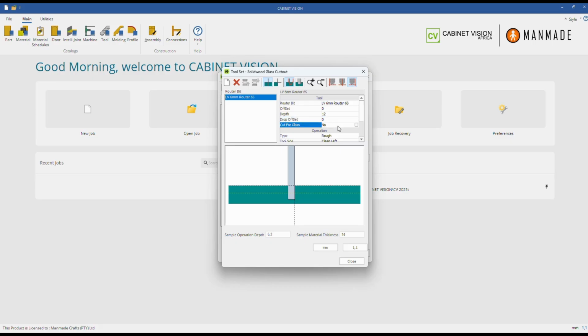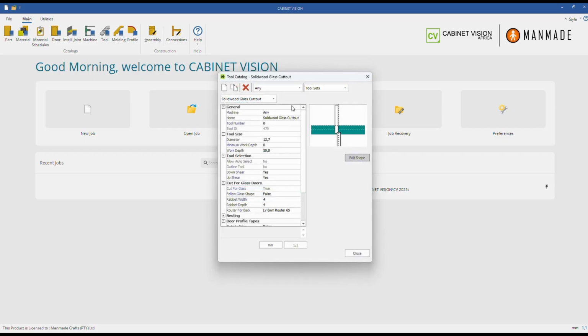And now if you see here by cut for glass, if I switch that on, it brings in my cut for glass tool at the back. On this as well, I can just say there it is a fixed depth. This tool set, I can now close and I can save it. This and the material schedule will now be assigned on the door that we're going to be using to create our final product.